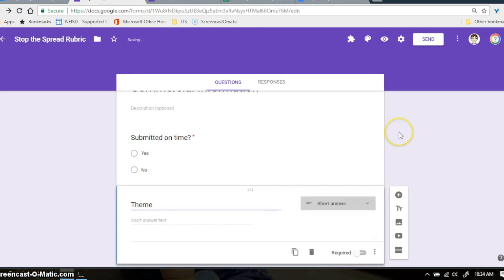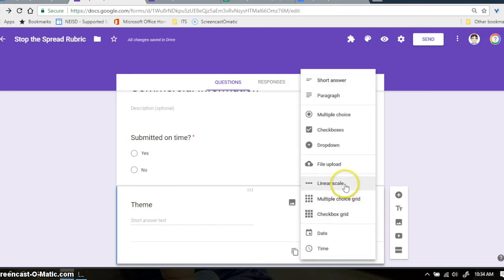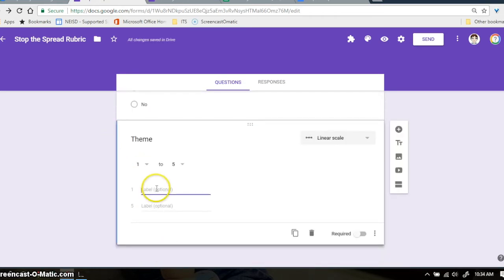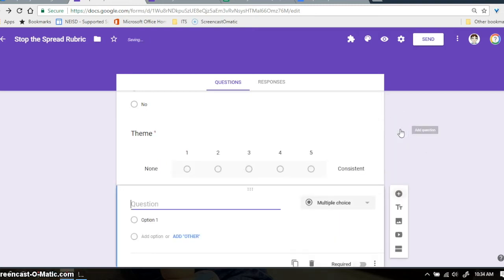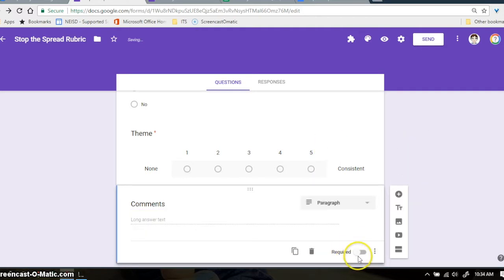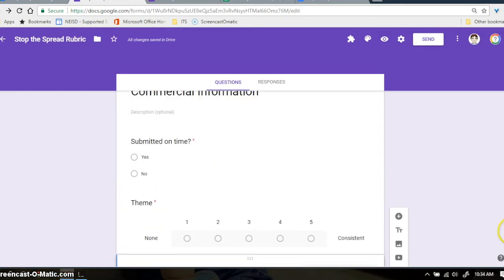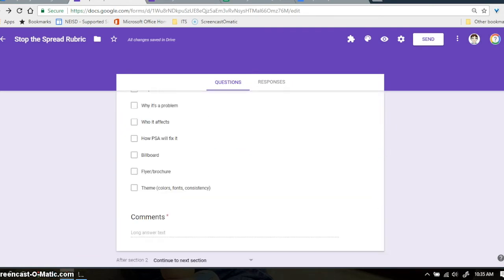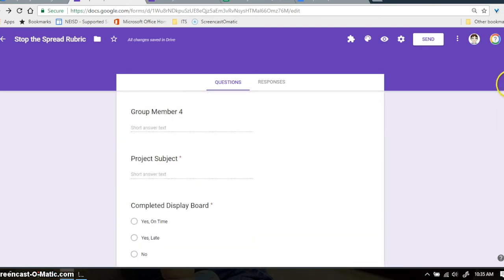So again, we're looking at theme. We're going to do our linear scale. And as I said before, if you had other requirements, you would add those in as additional questions. But since this was being graded by all the teachers and we're all looking for different things, we left that up to each person to do. So now, I have 6 different sections, section 6 of 6. So I'm going to come back up here to section 1.